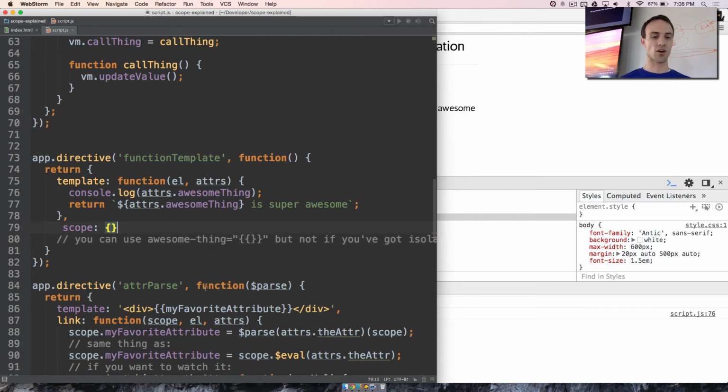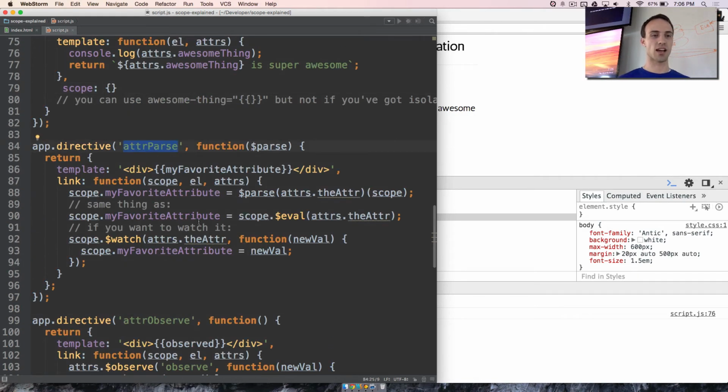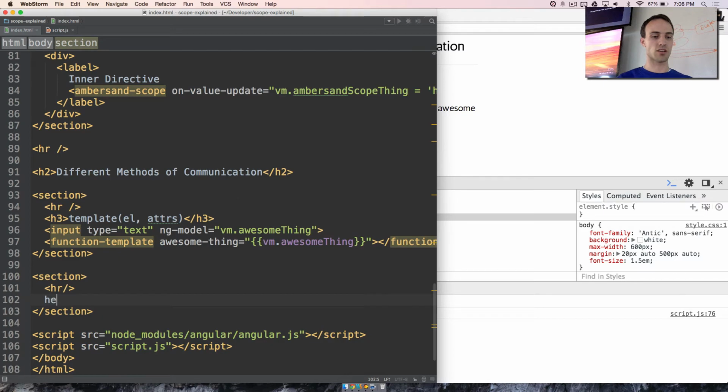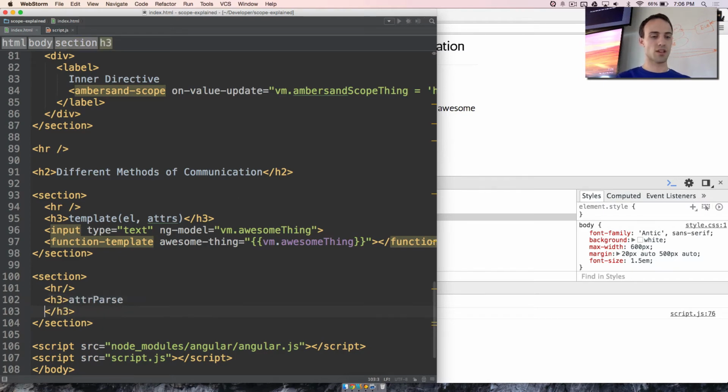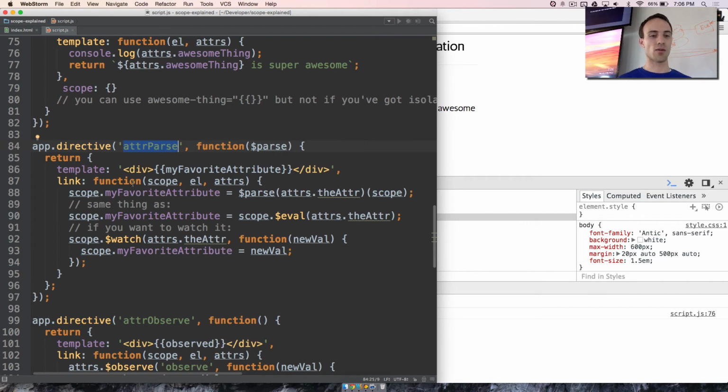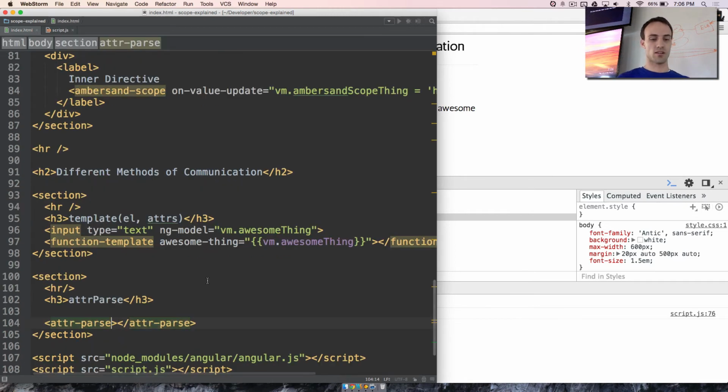Okay, awesome. So the next thing is attr parse, and I haven't tested this one yet, so hopefully it works. We're going to make a new section with an HR that has an H3 attr parse, and this one we pass the attr as an attribute. We'll say the attr equals, and it's expecting an expression. So we'll say vm.awesomeThing. We'll just reuse this guy, and it is initialized to JavaScript.